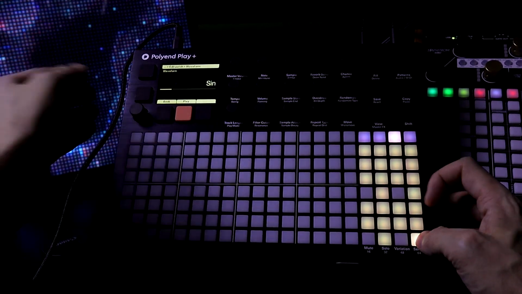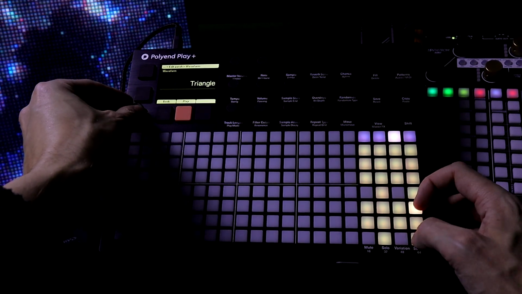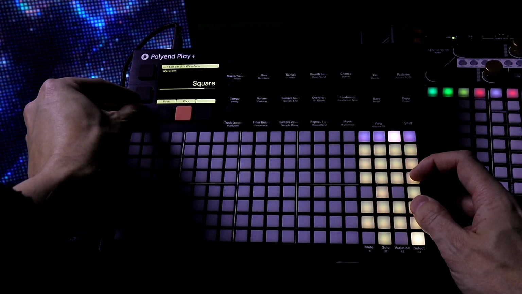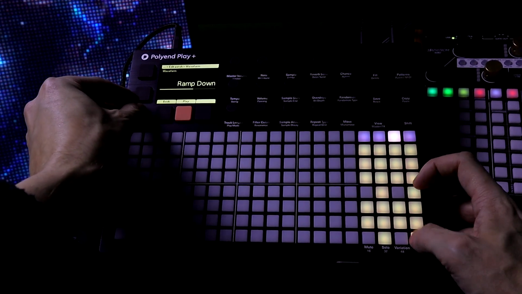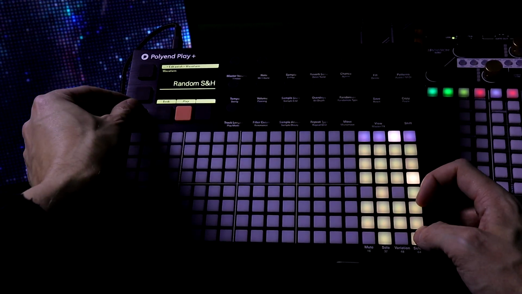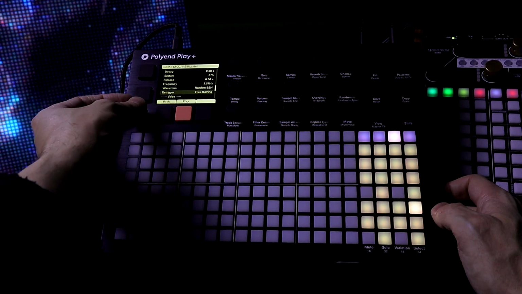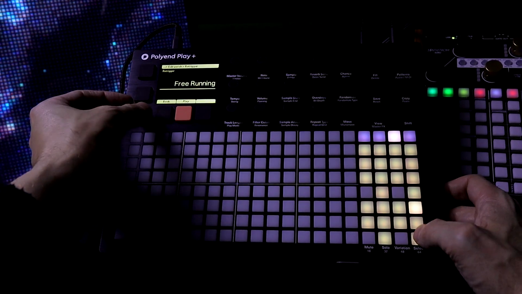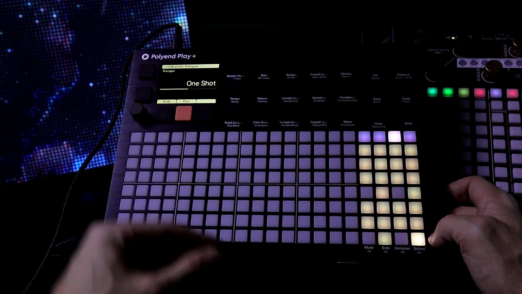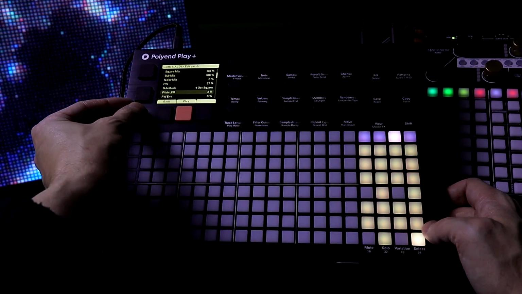So right now it's a sine wave. You can change it to triangle, ramp up, ramp down, square, or random, SNH. So let's sample and hold. So we also can change the LFO retrigger. It's on free running. Can change it to one shot, trigger every time we press a note, or just note. Let's go all the way back up. So that was pitch LFO.